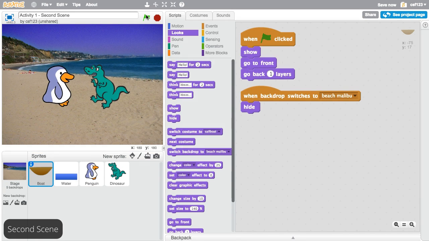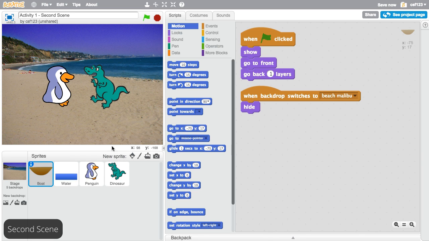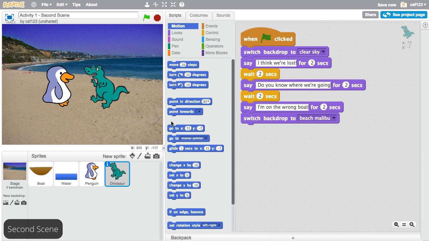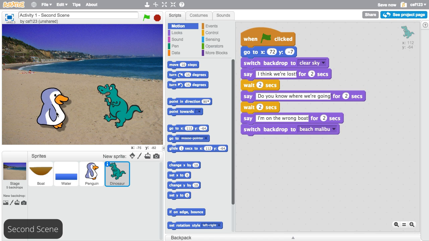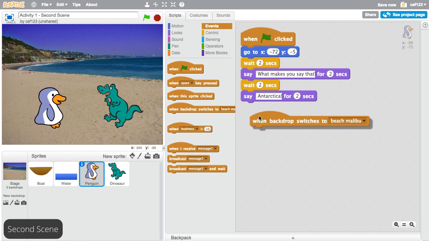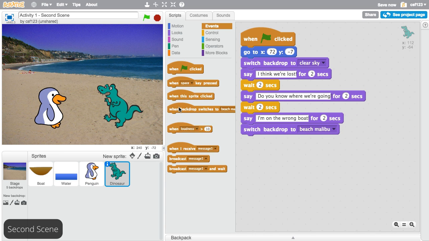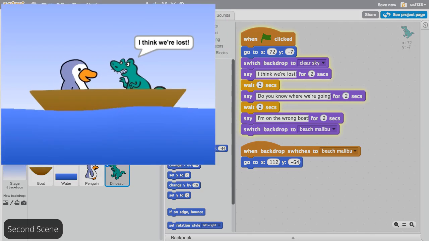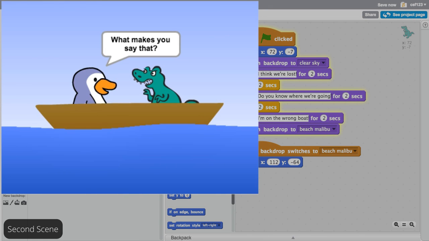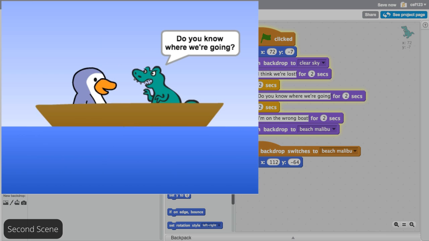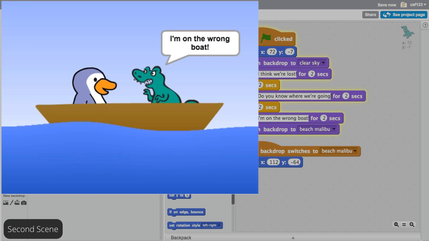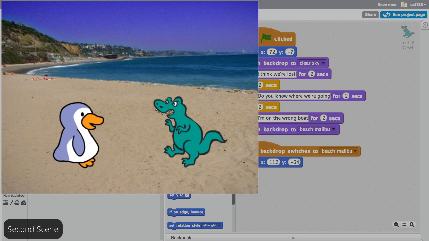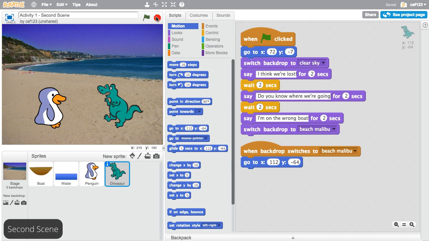Great. To reposition the sprites in your new scene, add a Go To block under the When Flag Clicked block for each sprite. Click and drag each sprite to where it will be in the second scene. Add a When Backdrop Switches to block from Events and a Go To block from Motion. Click the flag to test. Nice. The sprites are in a different position for each scene.